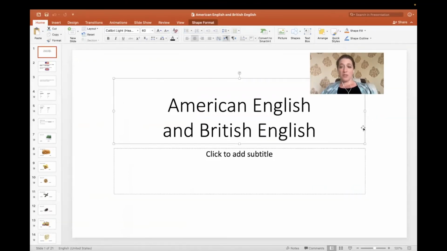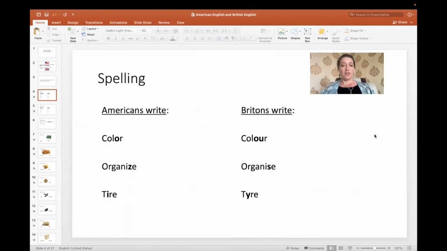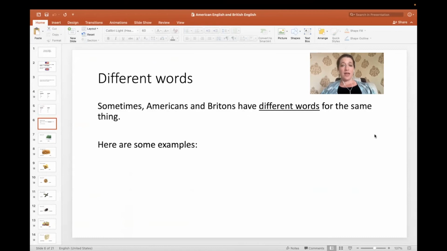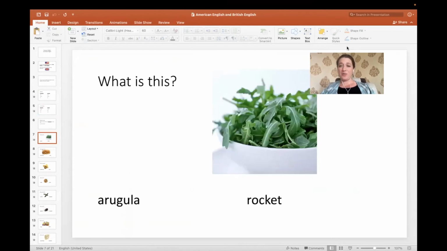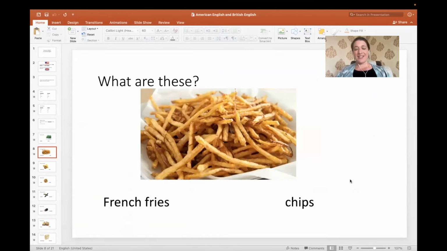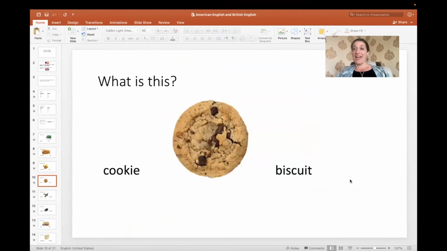So again, what this teacher put together, she's talking about spelling, she's talking about pronunciation. And then there are a lot of really great photos here. There's a photo, and there's the American English on the left-hand side. So we would call this arugula, which I really like. In British English, they would say rocket. And then it continues, right? We've got French fries for Americans, chips for the Brits, you know, potato chips, crisps, and it continues on.